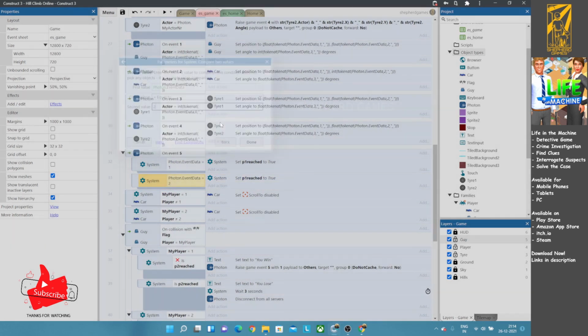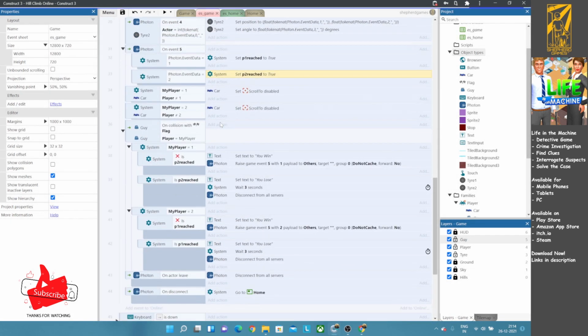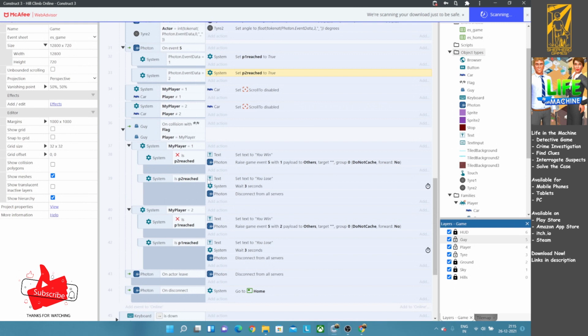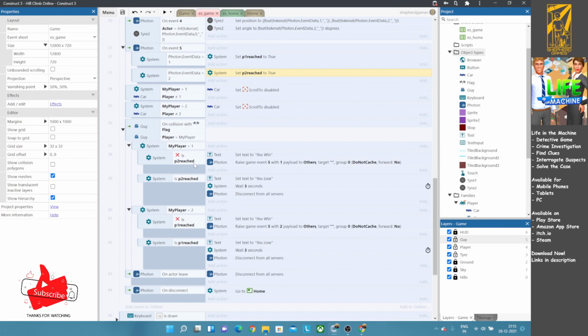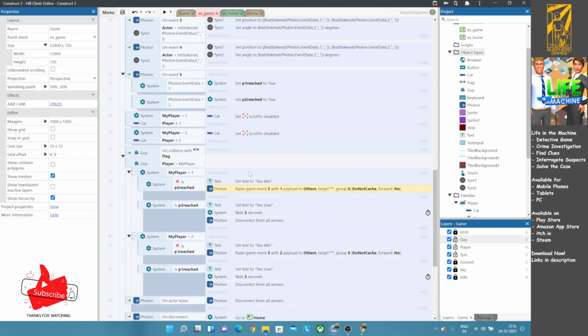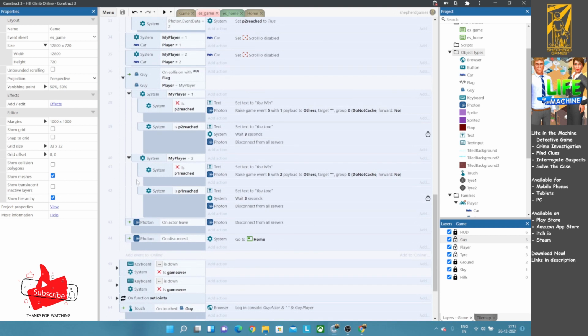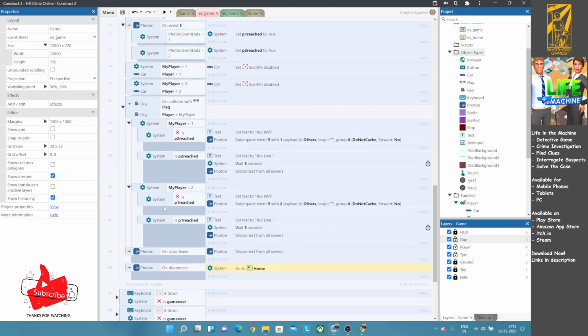So if it is Photon 2, okay, so what happens is once player 1 reaches the end, he will check if player 2 has already reached. If not, it will declare it as 1 and trigger the game event 5 to player 2 saying player 1 has already reached, so update your variable as player 1 has reached. And in player 2, when they reach the final screen, it will show that player 1 has already reached, and it will declare it as lose, disconnect all servers and go to the home screen. Similarly with player 1. Okay, let's see how it works.